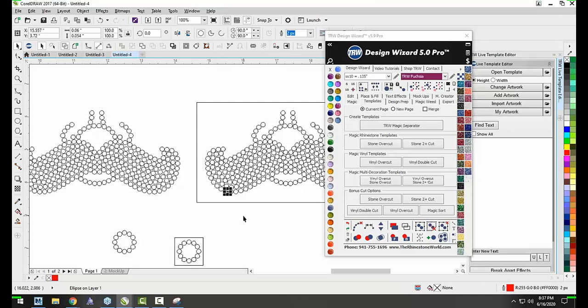Matt said for rhinestones you need to do 2 passes. So yeah, it depends on your cutter. If the Stone 2 Plus cut feature works for you and you set it up that way today, keep using the Stone 2 Plus cut. I have the Graphtec, and I know the vinyl overcut setting works really well with that. So it's all based on that.